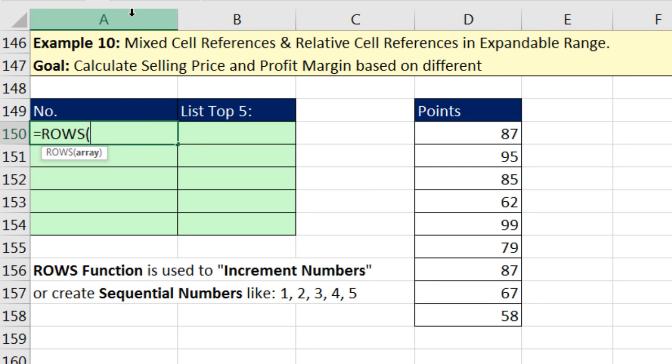Now watch this. We're going to do something we've never done before. I'm sitting in A150. I'm actually going to type the cell that the formula is in right into my formula. $A$150. Notice that 150 is locked. That's the row reference. Then I'm going to colon A150. That is an example of an expandable range.